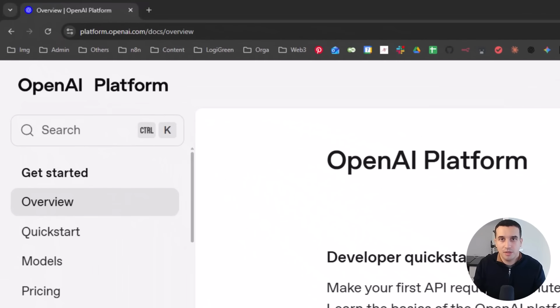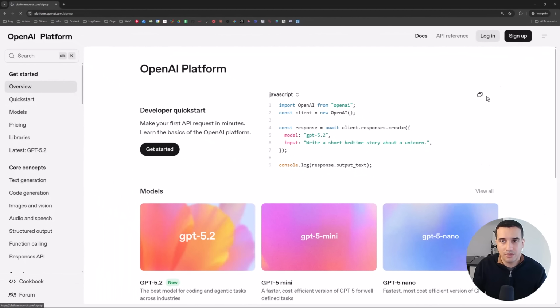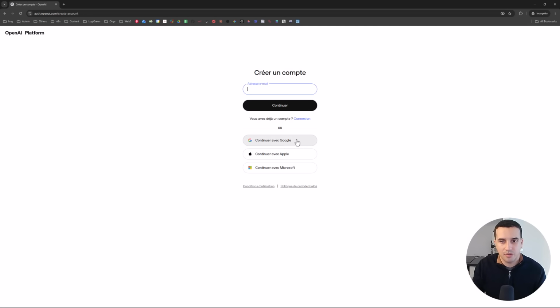So for that, you need to go to this link, platform.openai.com, and you need to create an account. So you can go and sign up here. You can create an account with Google. Sorry, it's in French. And then when you have your account, you will arrive in a platform like this one. So this is my OpenAI platform. As you can see, you see my face.